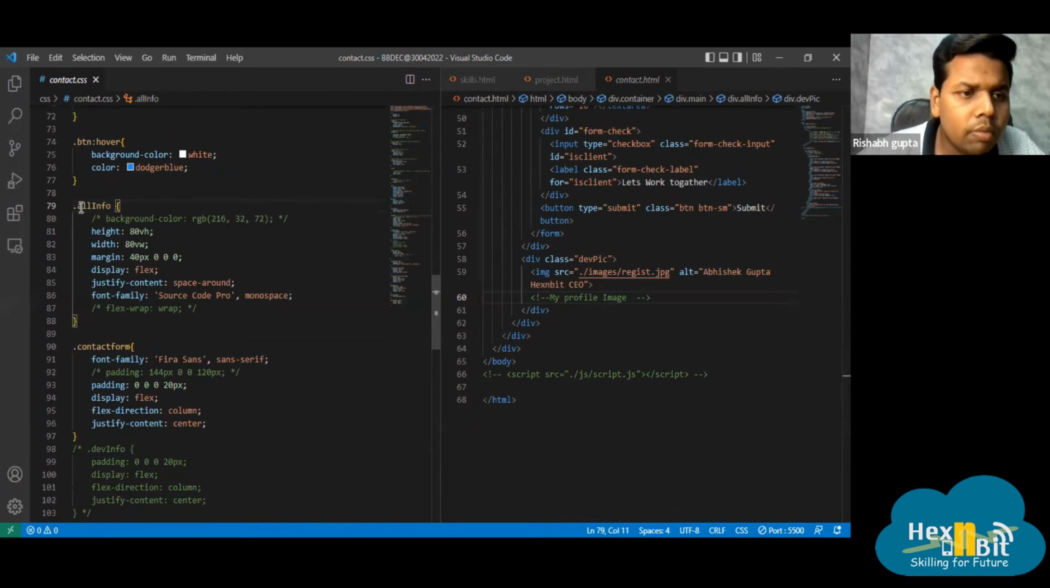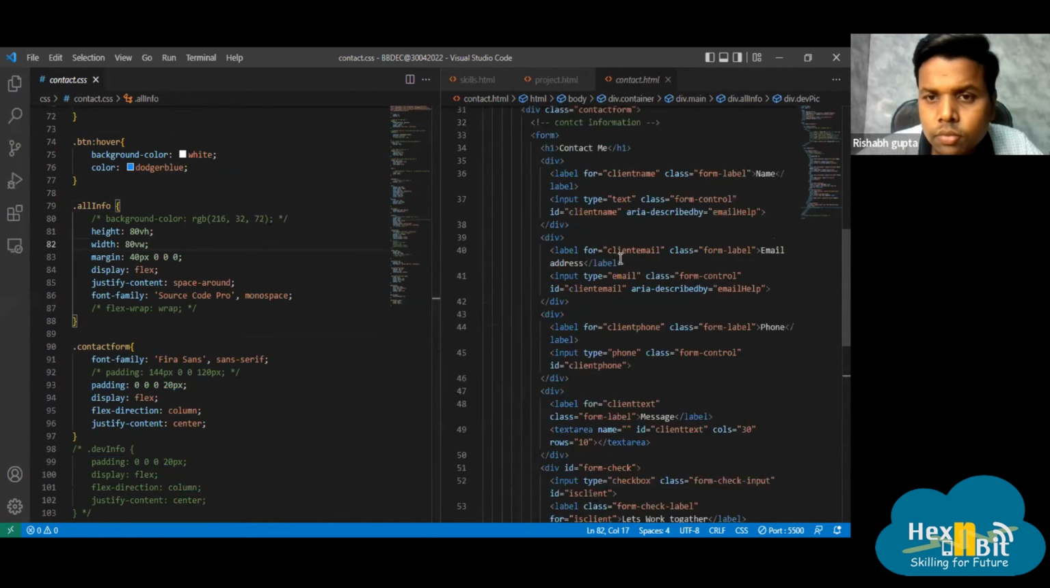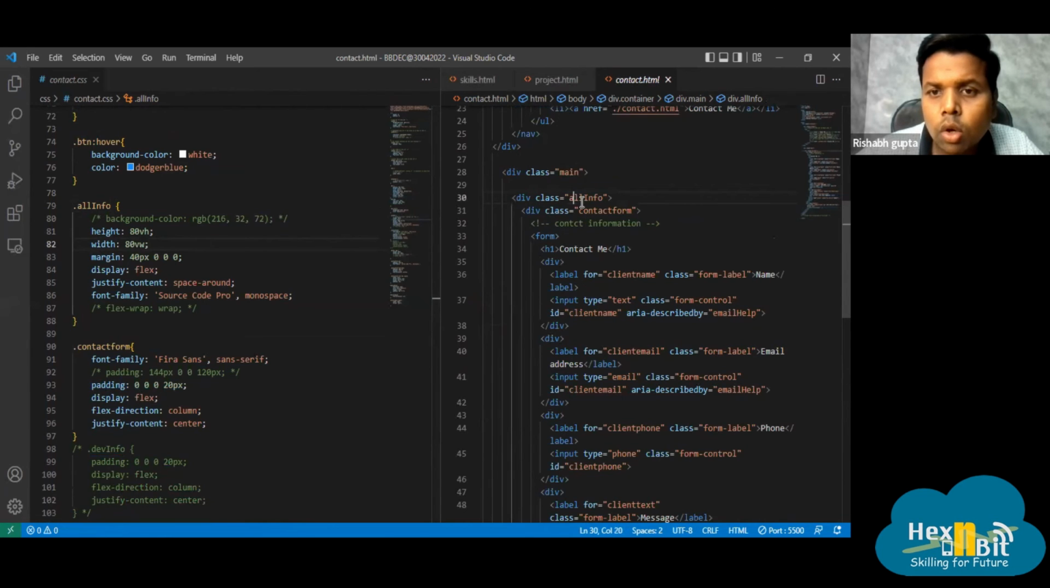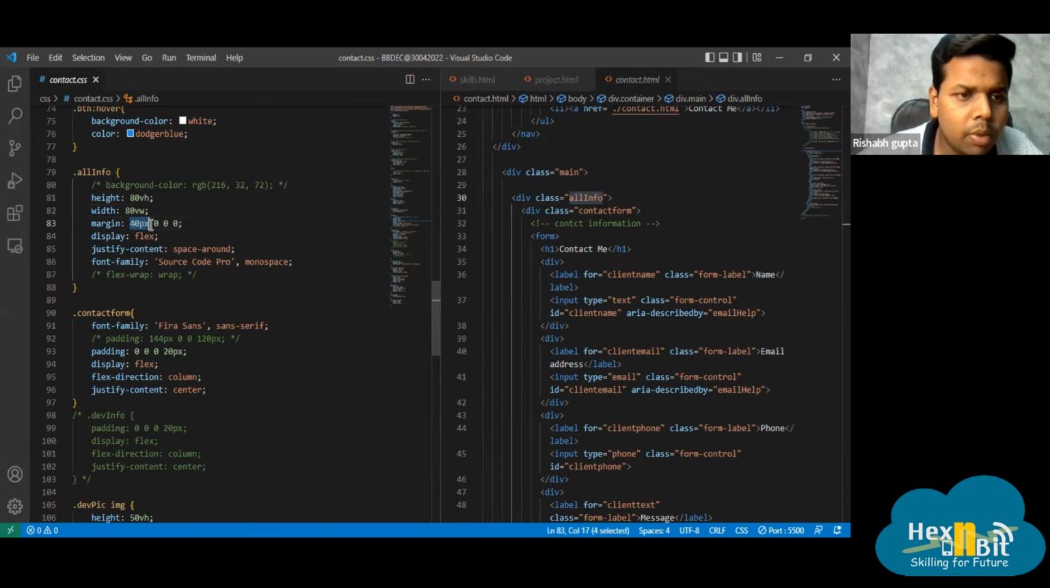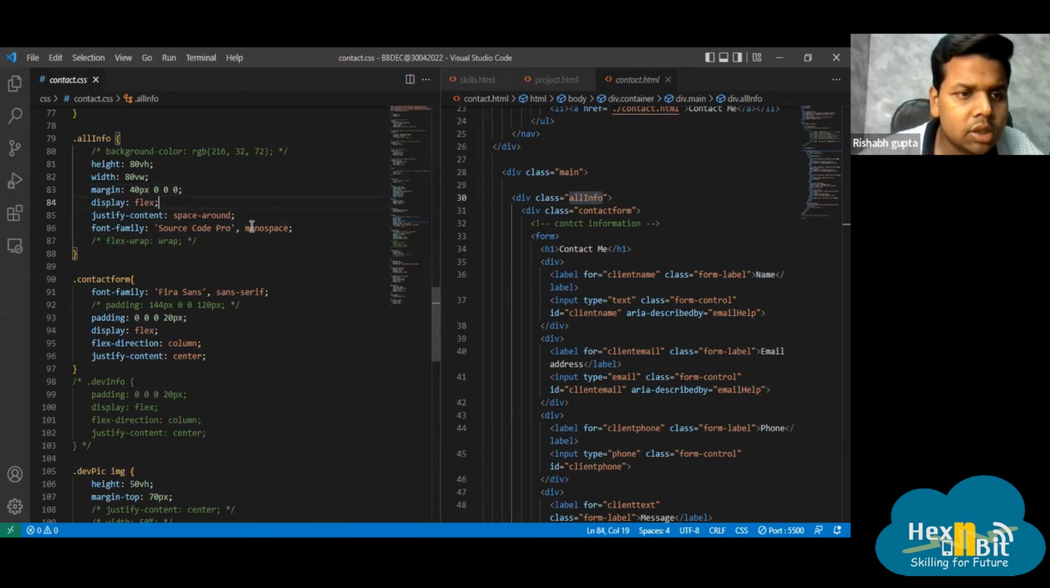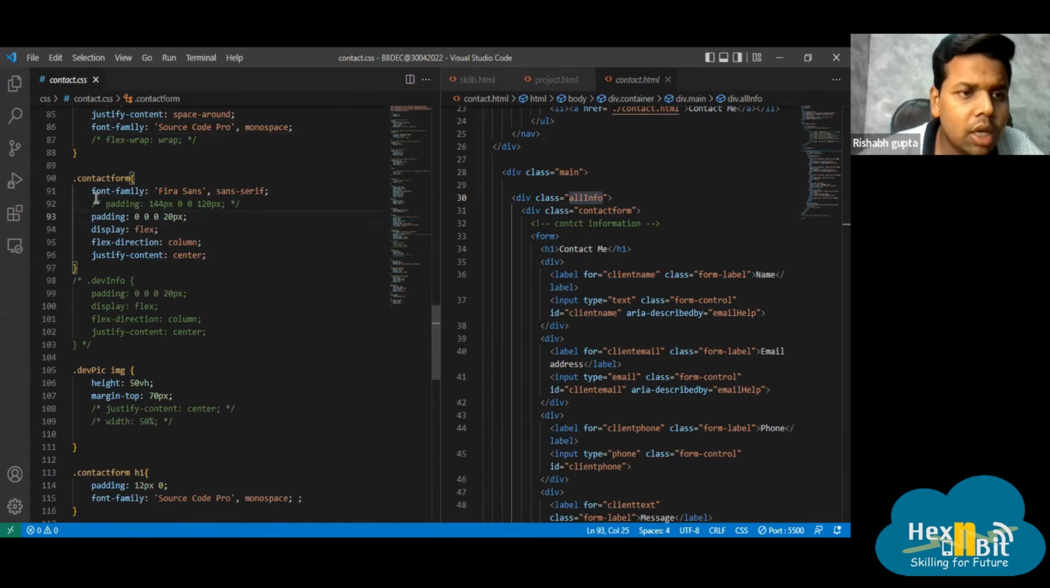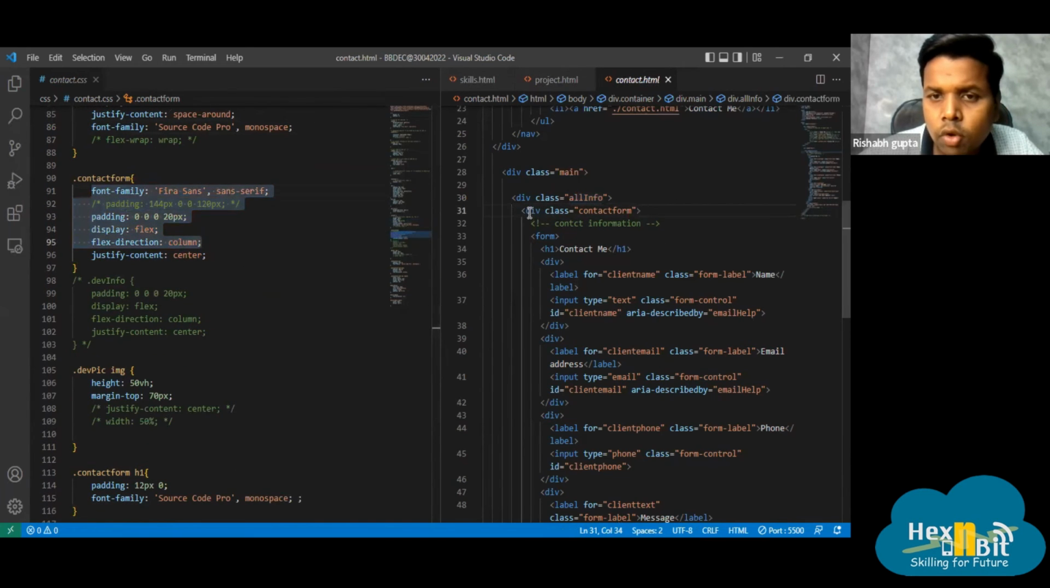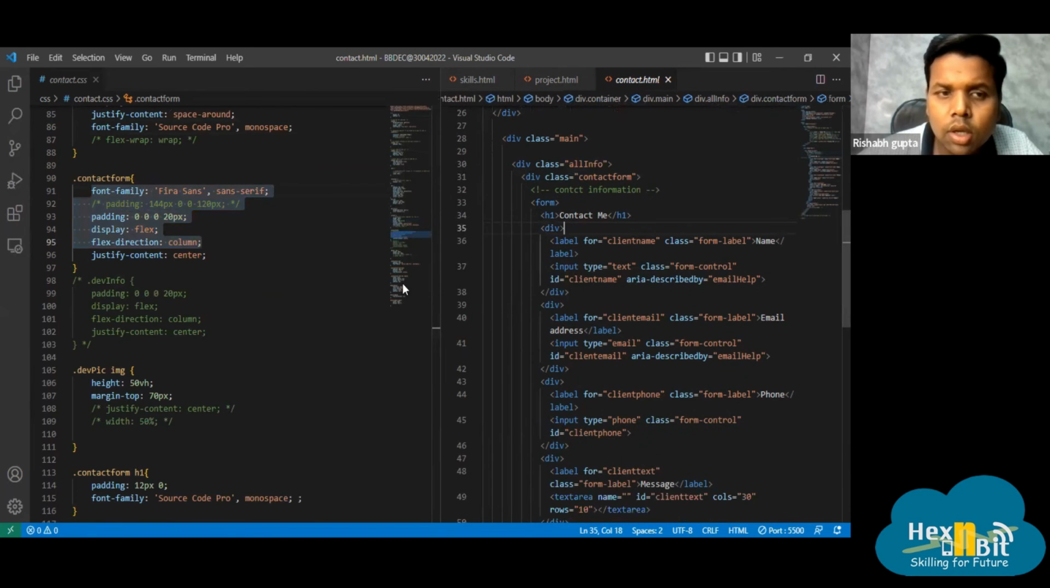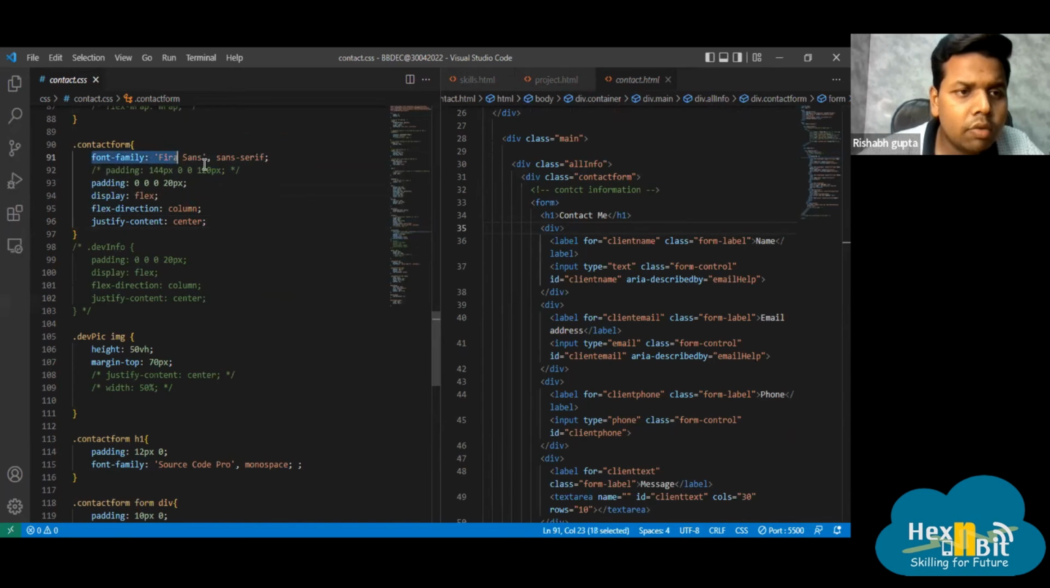Then after that comes all info. This is an all info box, and it has 80 VH height and 80 VW width, margin to be 40 pixels at the top and 0 pixels on the right, left, and bottom. Okay, then display to be flex, justify content, and font family. Next comes container form. So this is a container form inside this all form, and it has the same font family, padding, display, flex direction, and justify content.